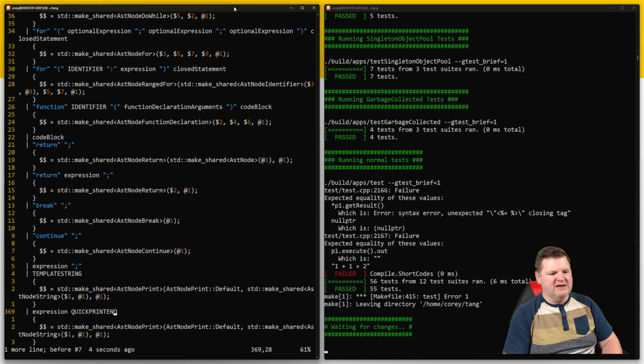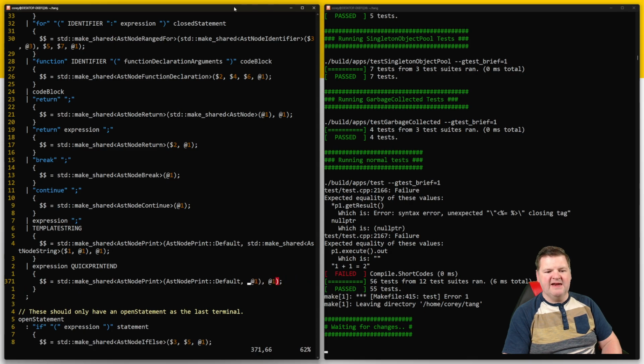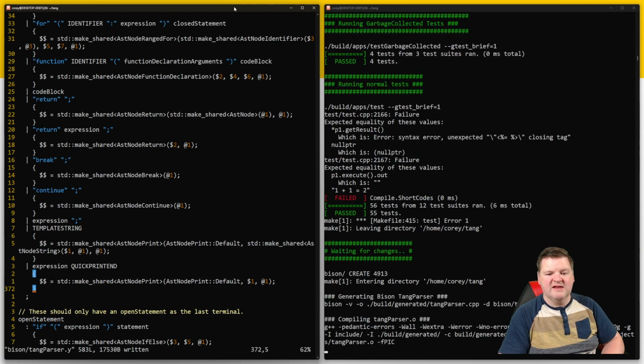Caps lock is on. There we go. Back to where I should be. And when I see this, I need to make a shared AST node print. And what am I passing it? Make shared AST node string. Nope, I no longer need this. I need it to be the expression, which is $1. I think that's right. Let's see.